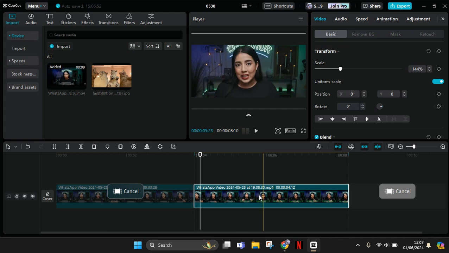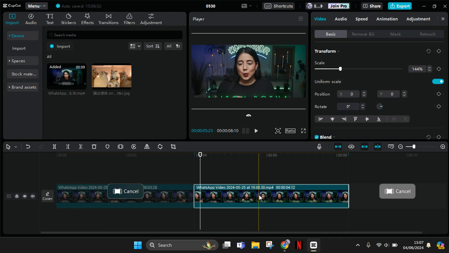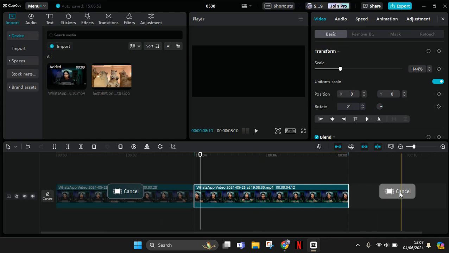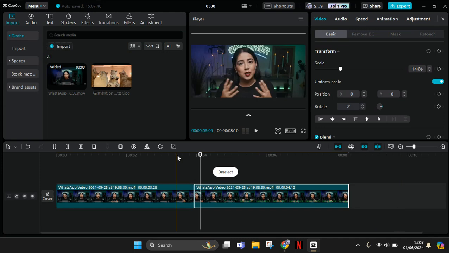So you can do that if you want to export only a certain part of the video. When you're done, you can just click on cancel and proceed with your projects.